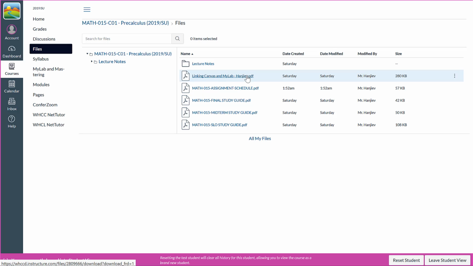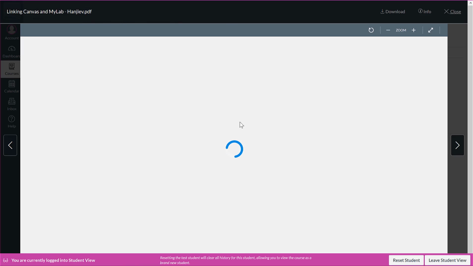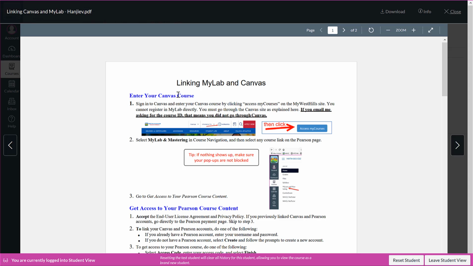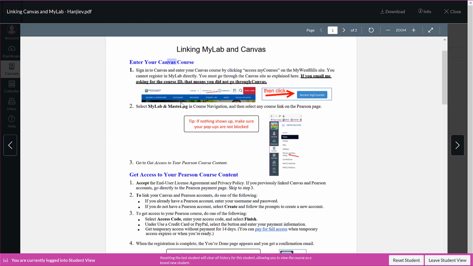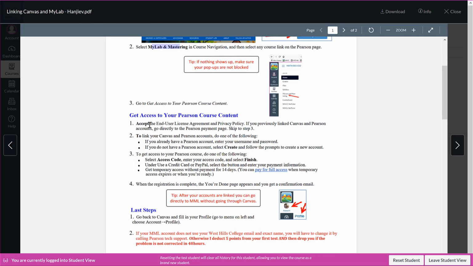Clicking on this one, it will tell you what you need to do. It says enter your Canvas course, then click on the MyLab and Mastery button, which is located right here, and then at that point you should have an accept end user agreement. You click on it and you go from there.